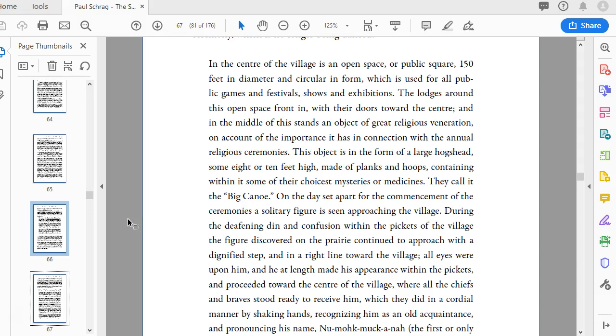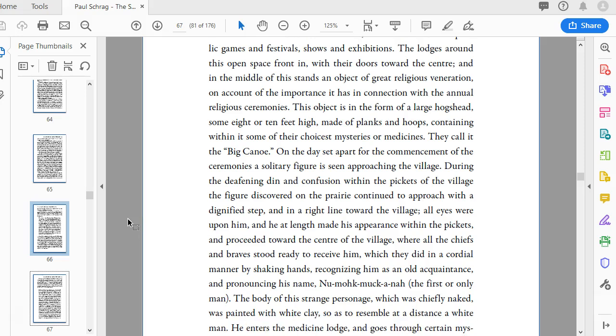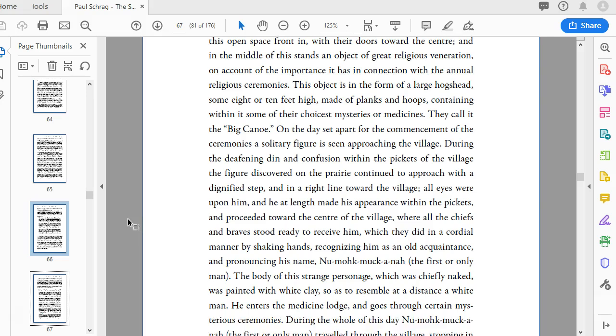The lodges around this open space front in with their doors towards the center, and in the middle of this stands an object of great religious veneration, on account of the importance it has in connection with the annual religious ceremonies. This object is in the form of a large hogshead, some 8 or 10 feet high, made of planks and hoops, containing within it some of their choicest mysteries or medicines. They call it the Big Canoe.